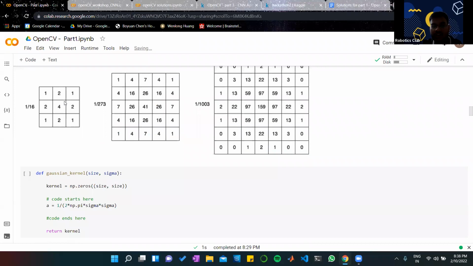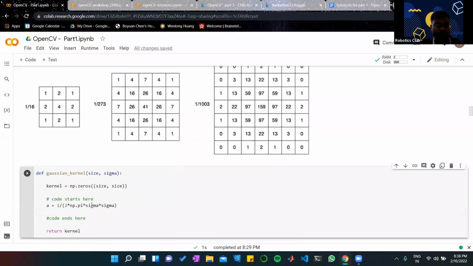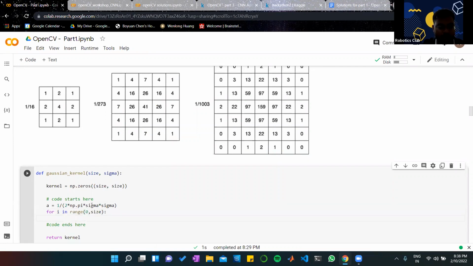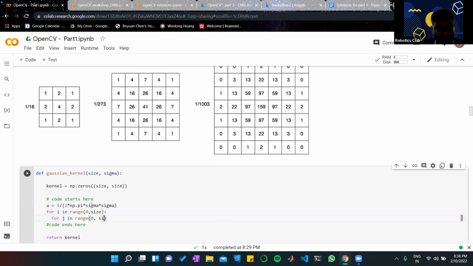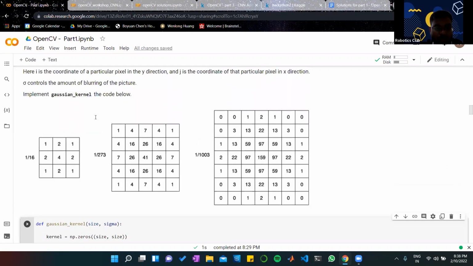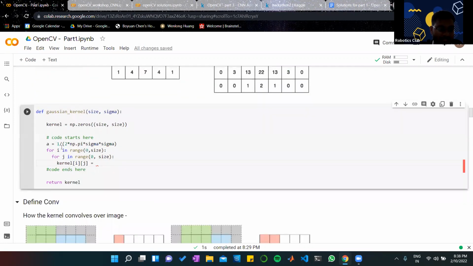For that we have to iterate over every value in this kernel. So simply say for i in range 0 comma size, for j in range 0 comma size. With these nested for loops, as you might have done in ESC 101, we'll go over the entire matrix. And now we just have to fill the values, that is kernel of i, j has to be equal to, this was 1 by 2 pi sigma square. In our code, it is a.